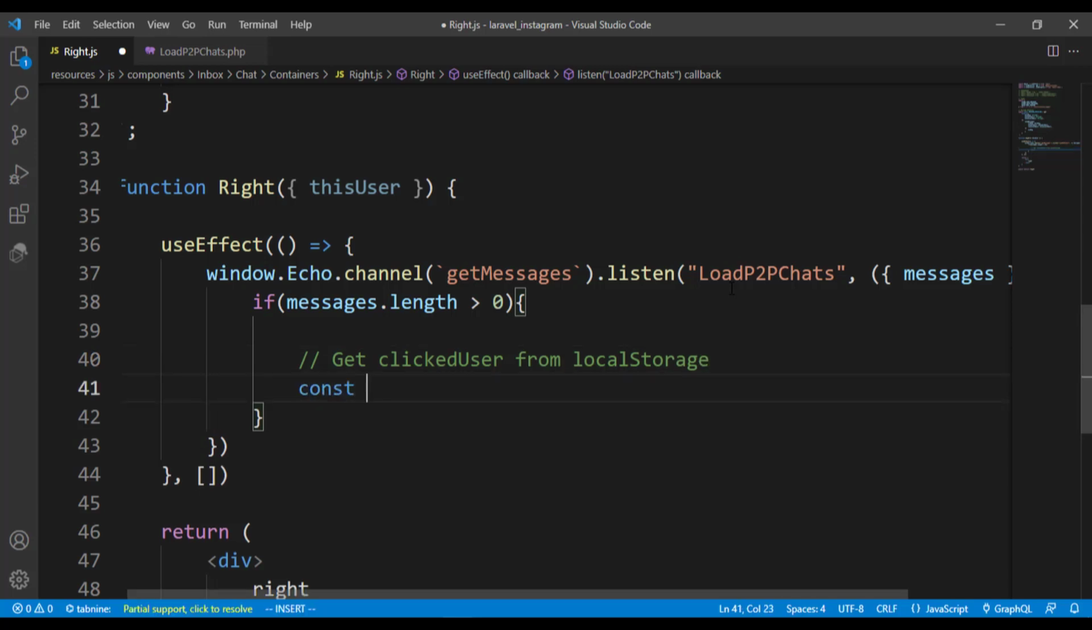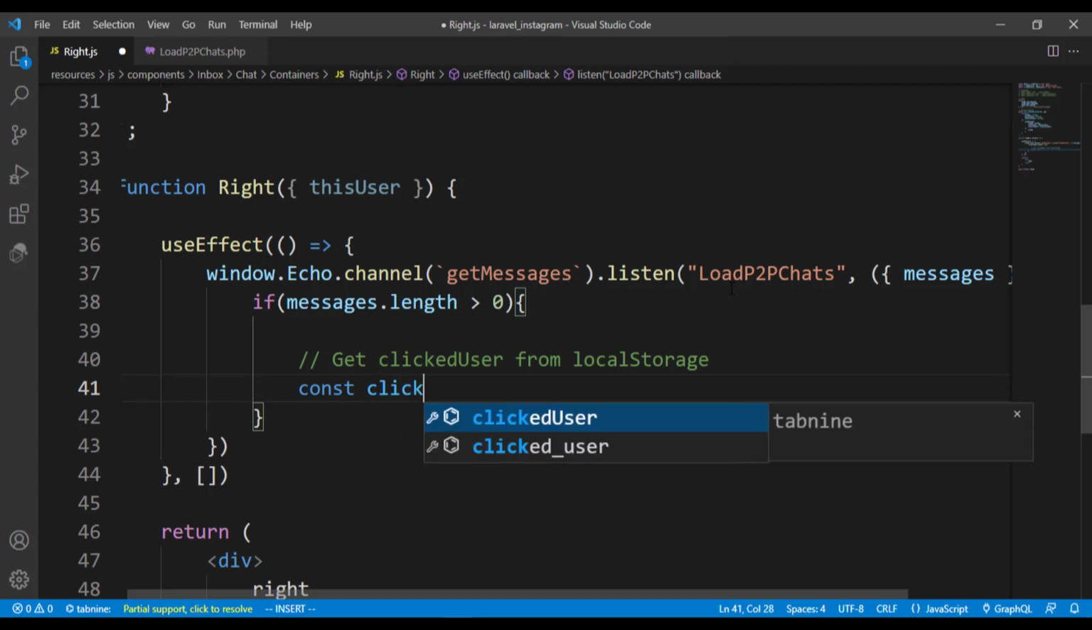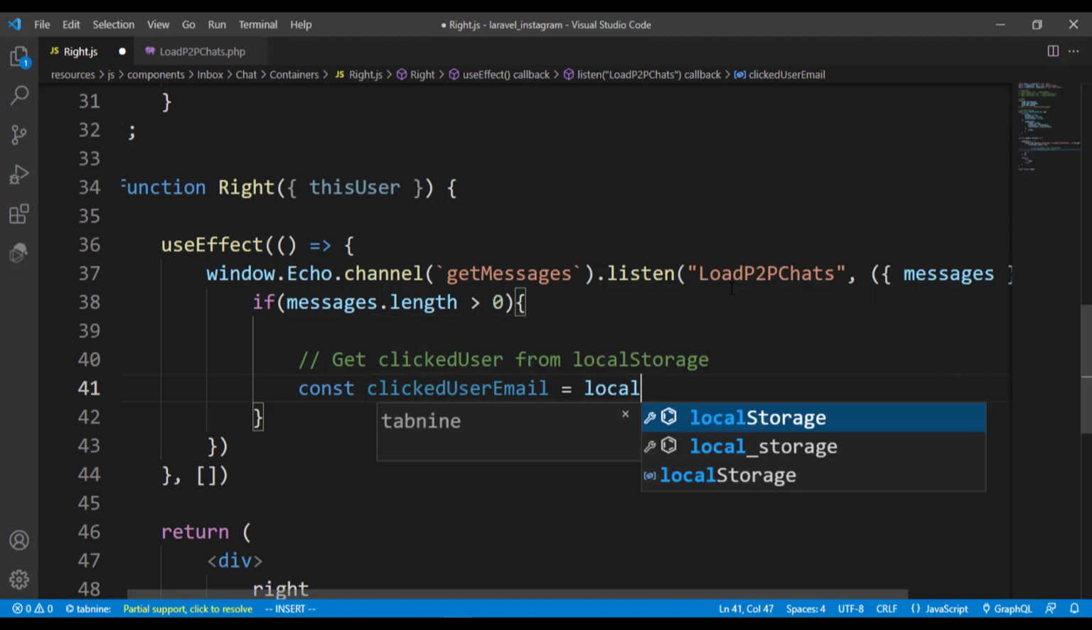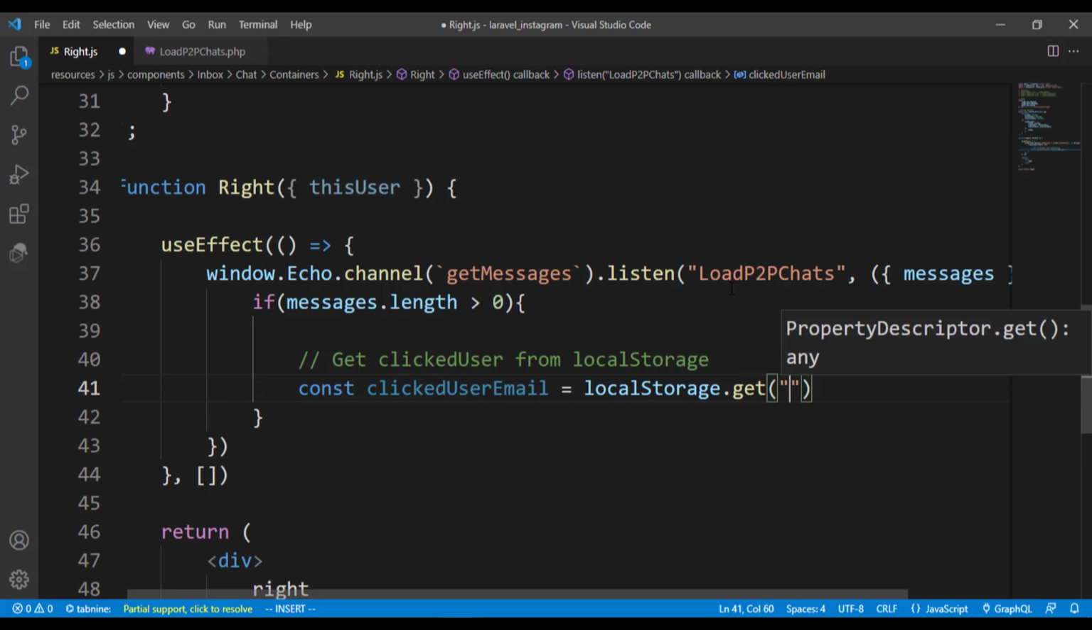So that clicked user, we assume that clicked user to be its sender, but let me just call that clicked user, and I'm going to go to the local storage and get the item, and we have clicked user email.